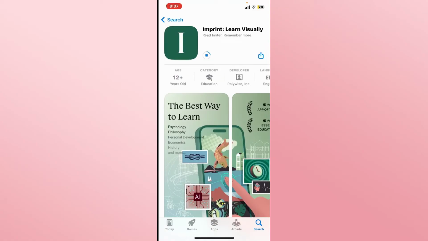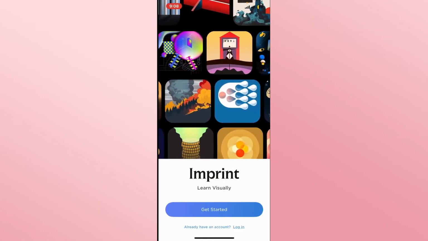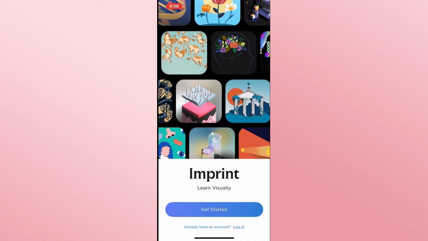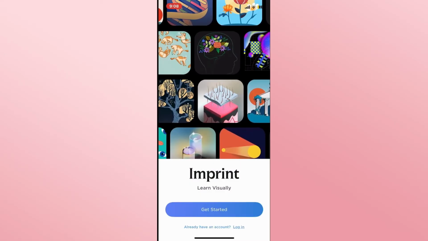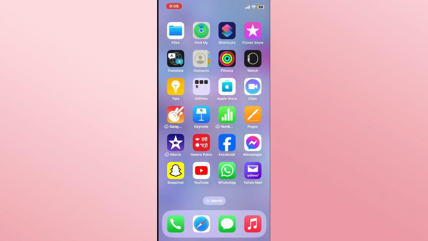Once the application is opened up, you can proceed with signing up to your account or logging into your existing one in order to start using Imprint right away. And there you have it. That is how easy it is to download and install the Imprint application on your iOS device.